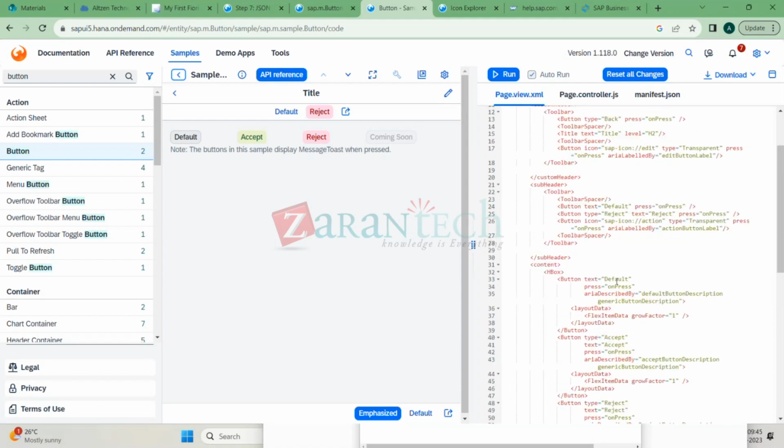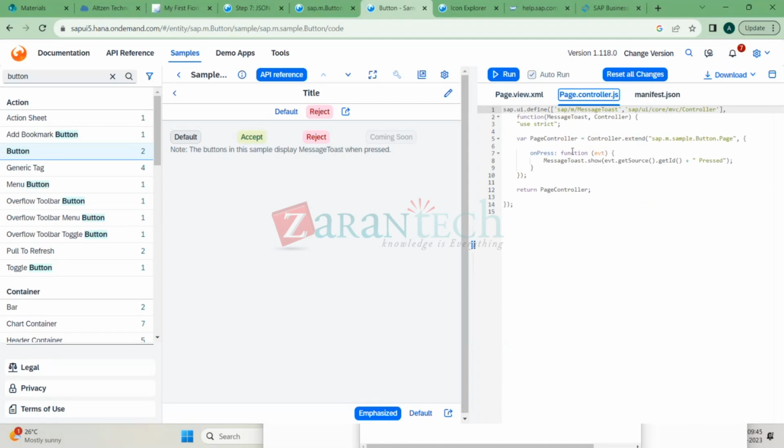For example, I told you some press event has been written, so check for the press event. This is how we always write our function. This is your event name, this is the function declaration we always do, and this is one of the controls we are using.